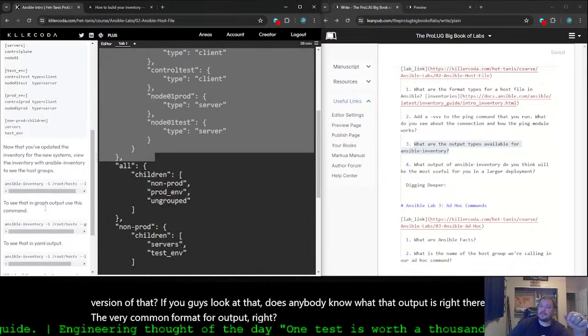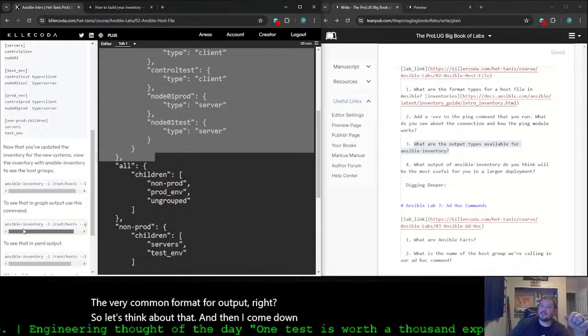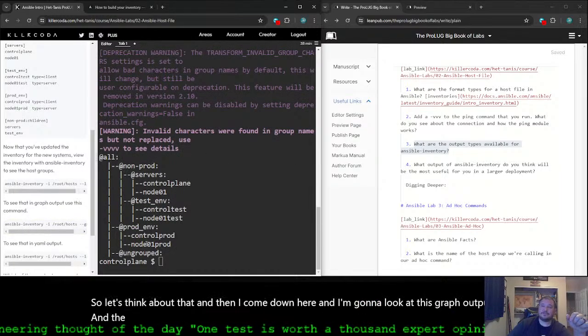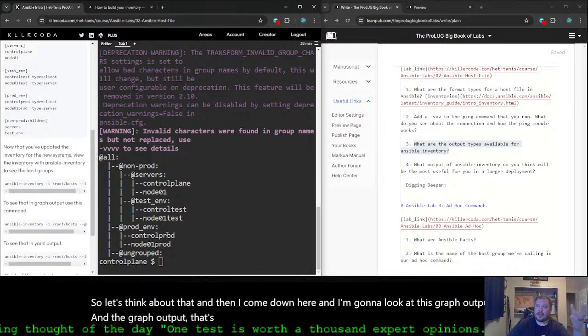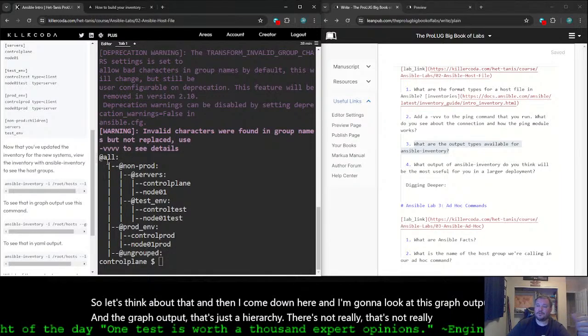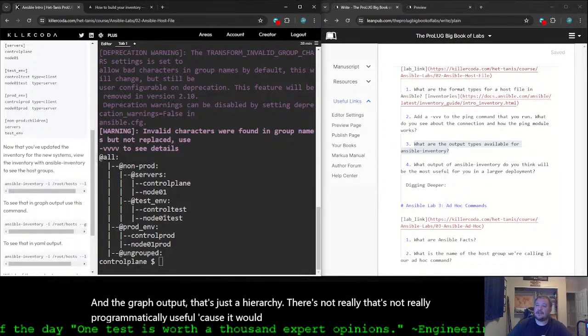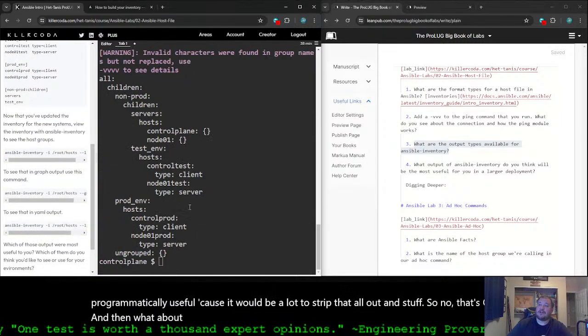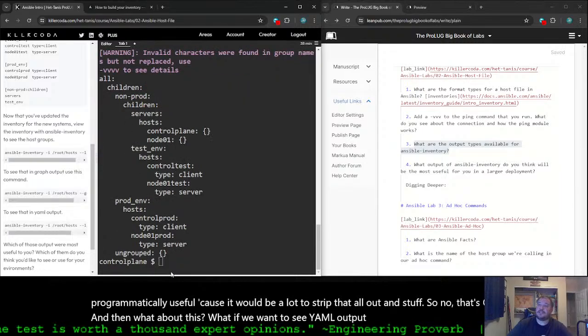So I'll let you think about that, and then I come down here and I'm going to look at this graph output, and the graph output, that's just a hierarchy. That's not really programmatically useful, because it would be a lot to strip that all out. So no, that's okay. And then what about this? What if we want to see YAML output? That's YAML. That's definitely YAML.